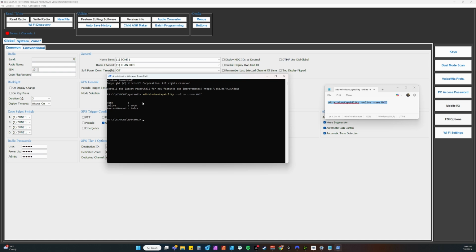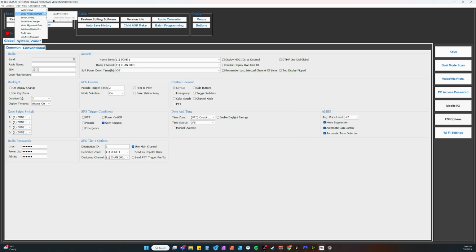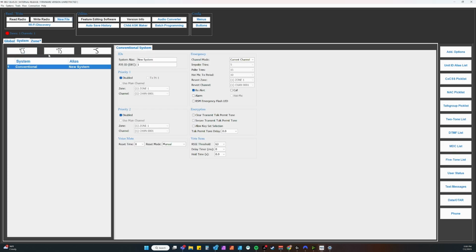Now that our operation is completed, we can return to Res and load our system key. Tools, System Keys, Load USB Key. Master system key loaded. From here, I'm free to add my trunking systems.